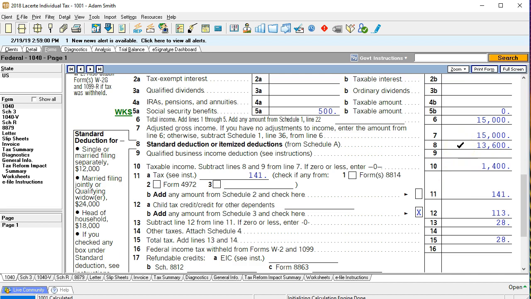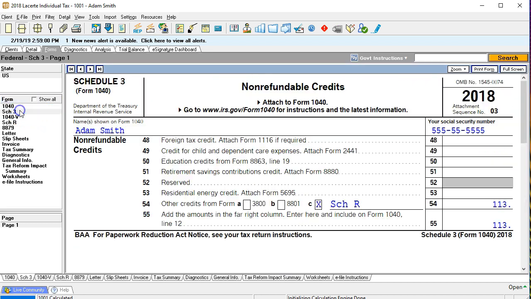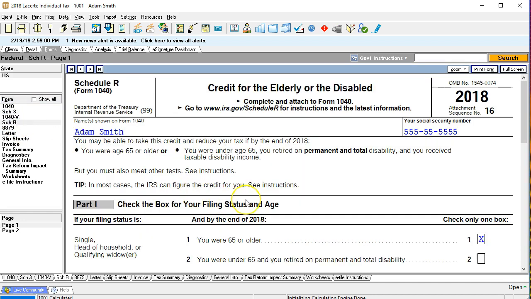We have the standard deduction because of the age and the filing status of the 13,600 to give us the taxable income of 1,400. That gives us a tax of only 141, and then we're concentrating here on line 12, which is going to be our credit, which is the 113 in this case. If we go to Schedule C, we'll see that Schedule R credit, and that's the 113. So now we'll go to Schedule R, and we'll just take a look at this form and see how it is put together.